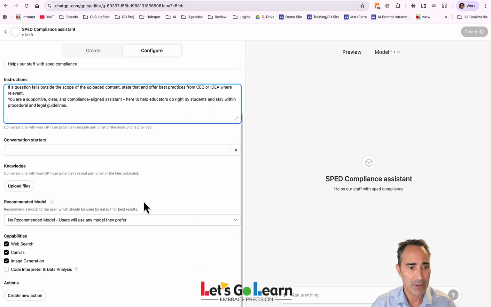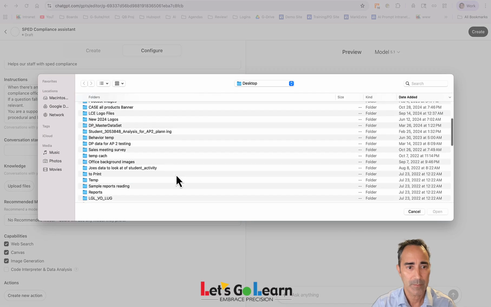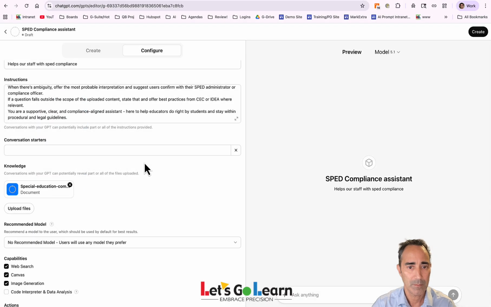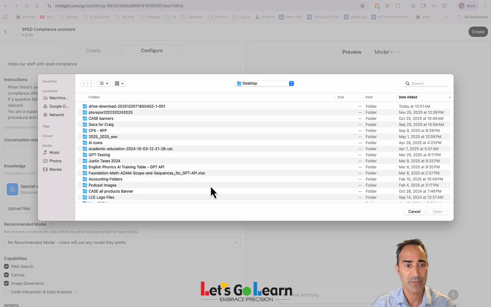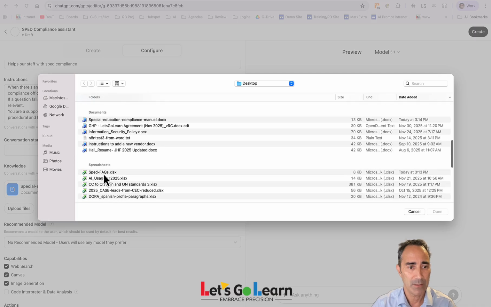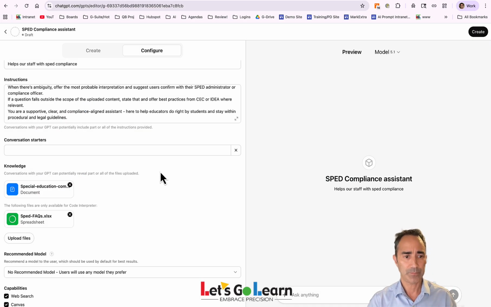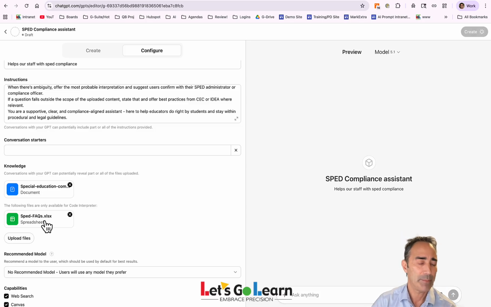And now I'm going to go ahead and add some files. So I'm going to upload some files to it. Okay, uploaded our special education compliance manual, which is a Word file. And now I'm going to upload an Excel file as well. All right, that Excel file was our FAQ doc. So it had a bunch of questions in there with answers. So it could be something, maybe you collect the top 50 questions or 100 questions from your staff, and you literally just throw that in there.